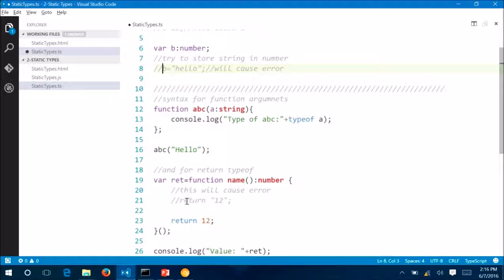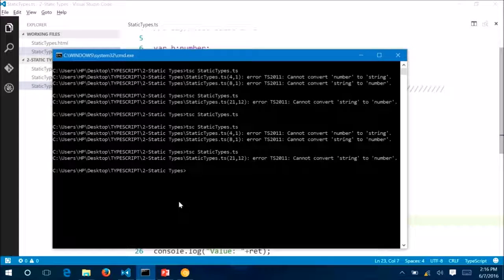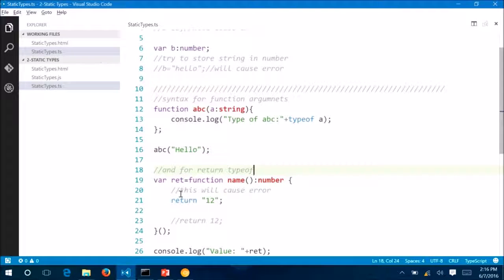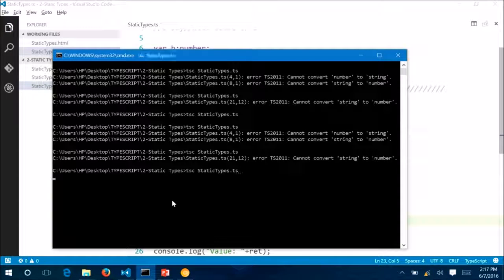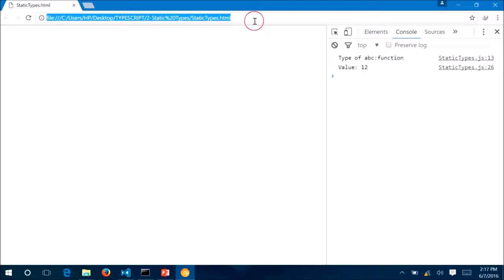So now let's try to return a string rather than a number over here. Let me compile this code for you. Okay, another error over here that's telling us that we cannot convert a string to a number. So now let me get this code correct and run it for you one last time. Okay, everything fine with the compilation.